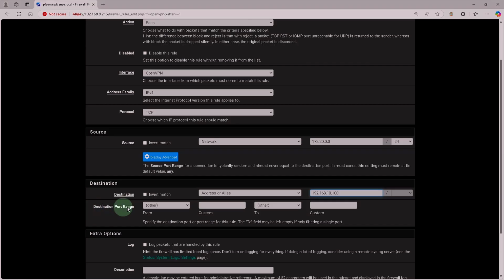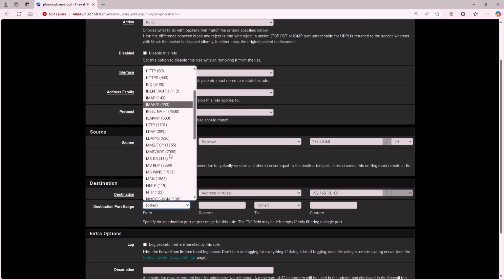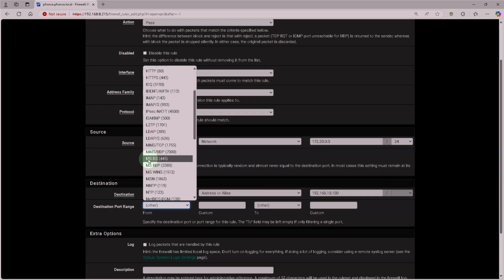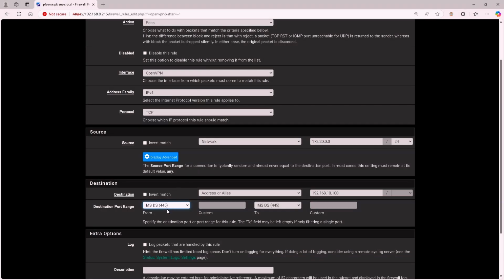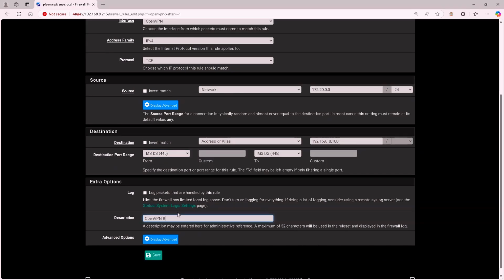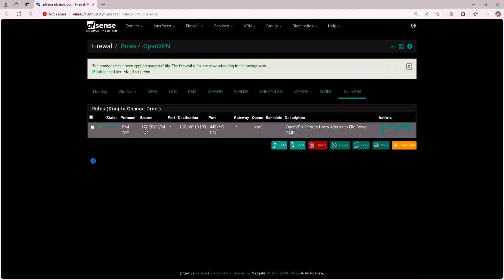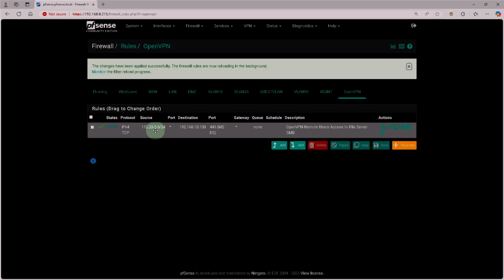For destination port range, we'll select MSDS or Microsoft Directory Services 445. This is equivalent to SMB port 445. In the description field, I'd say OpenVPN remote users access to file server SMB. We just added a firewall rule to allow incoming TCP traffic from OpenVPN network address 172.20.0.0/24 going to the destination IP 192.168.10.100 on SMB port 445.